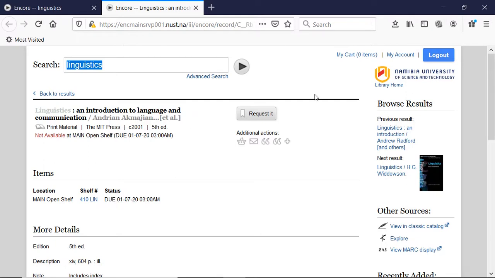Another important thing to remember about the catalogue is you can actually log in. Once you have logged in with your basic student information, you are able to see information like how many books you have borrowed, when they are due back, and you can even possibly renew them online.